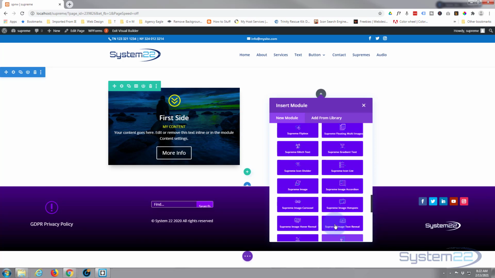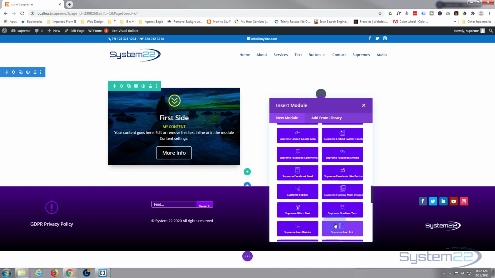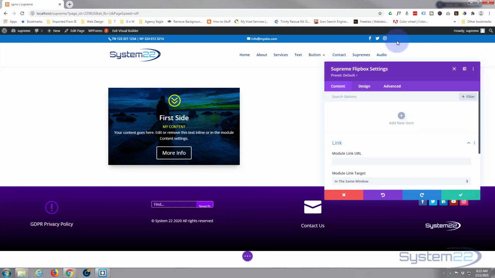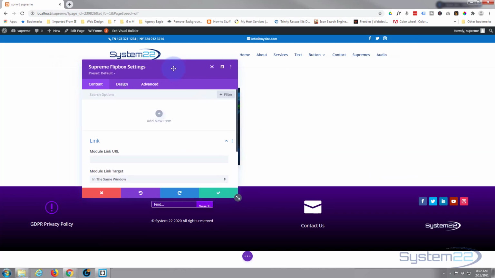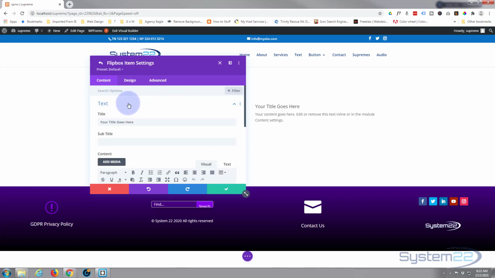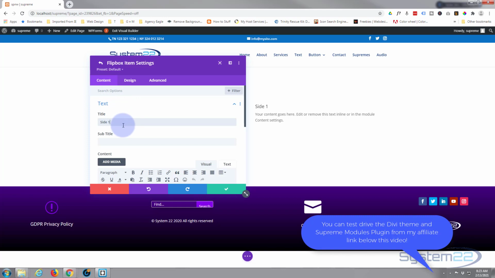So we're looking for the Flipbox right here. Okay, let's just put this over here so we can see what we're doing. First thing you're going to want to do is add an item. Puts in a little dummy content, and as you can see, it flips already. But I'm going to leave the dummy content in there because I've got nothing particular to say for the title. Side 1 or flip 1 or whatever you want to call it.